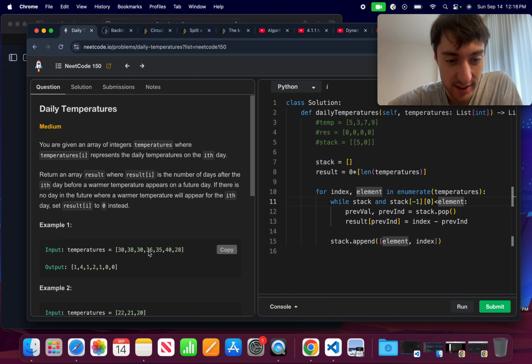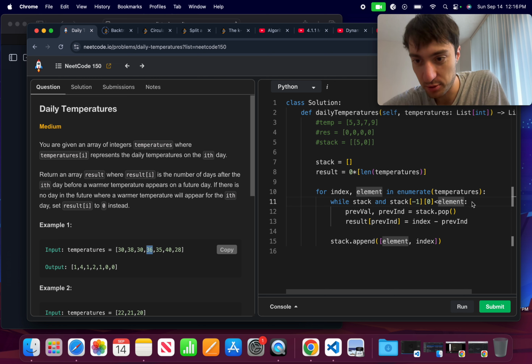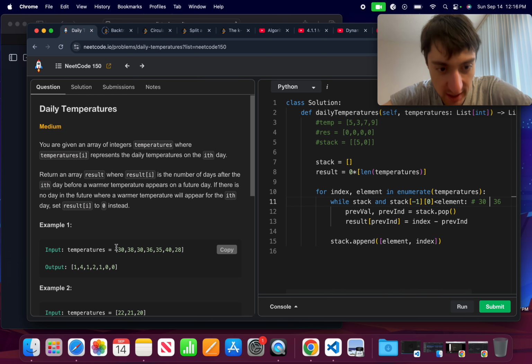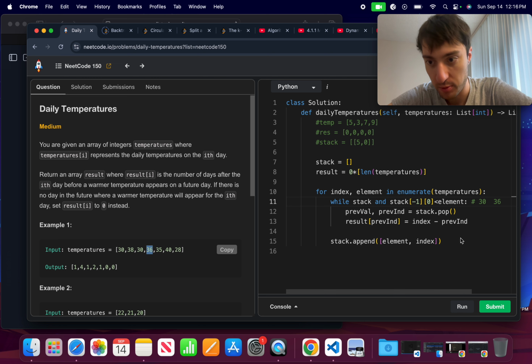So if I'm here, this is element. Element 36. You are 36. Okay, you are 36 here, right there. Now what is the previous one? The previous one is 30. I want to trigger on this case, correct? Because we have a higher day, so I need to update this. So I need to trigger on this. I want this to be true. 36 is greater than 30. Yes. I want it to trigger.